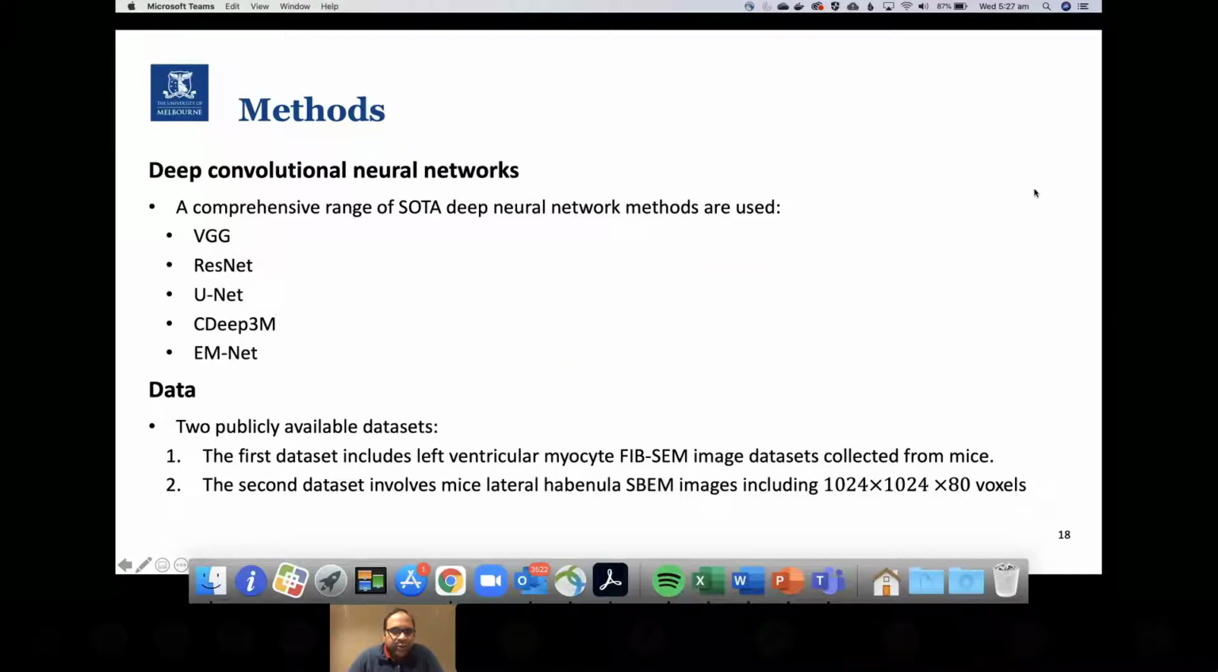The data sets that we've used in developing this benchmarking tool are two different data sets. One is a FIB-SEM, so it's a focused ion beam scanning electron microscope image stack of cardiomyocyte ultrastructure.